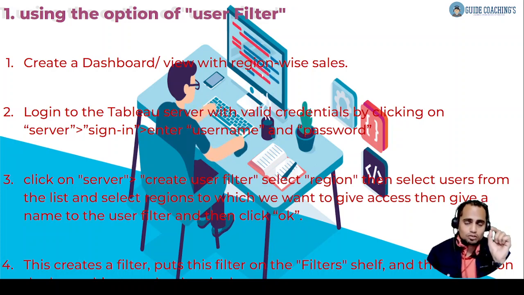We have that server option. We'll click on it and select sign in, and then we will be entering the username and password over there, and then we will sign in. Once we get signed in, we publish our reports and dashboards onto the Tableau server.